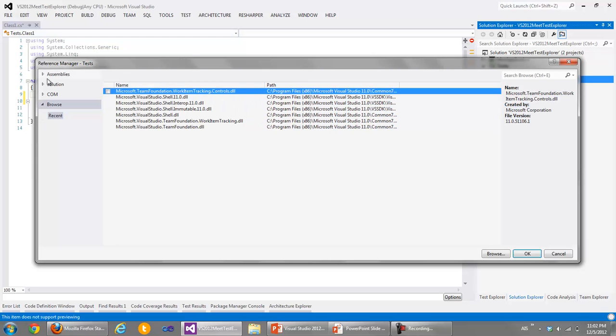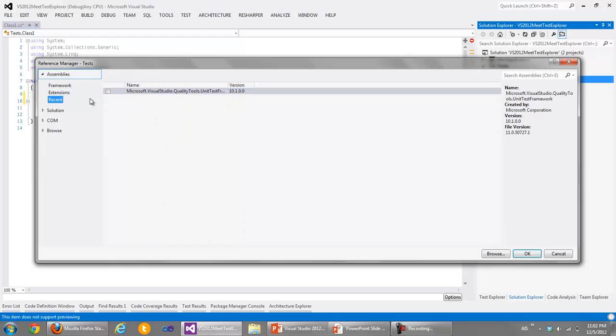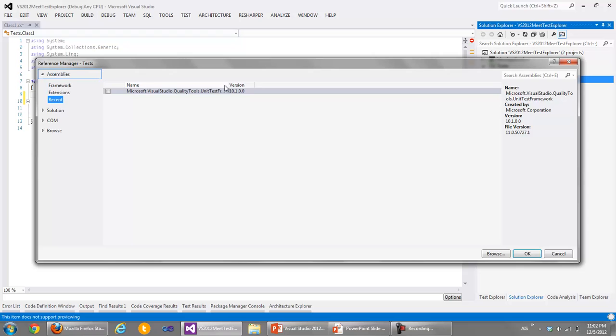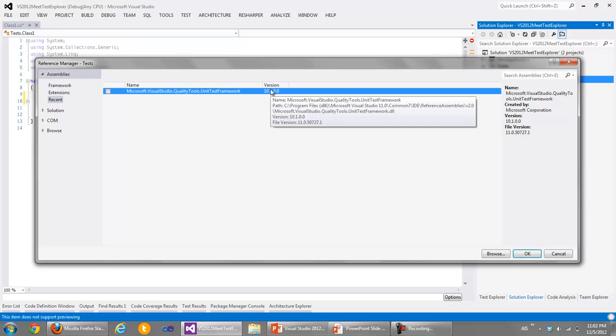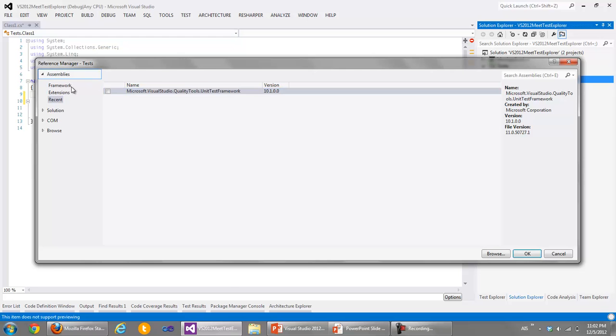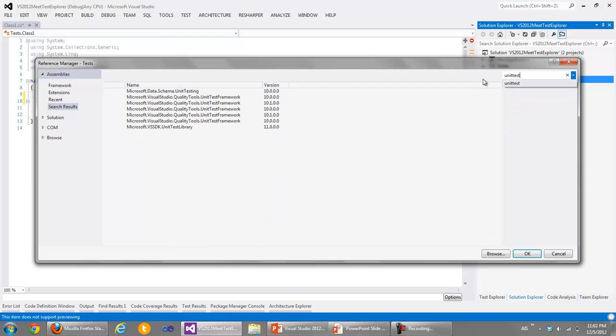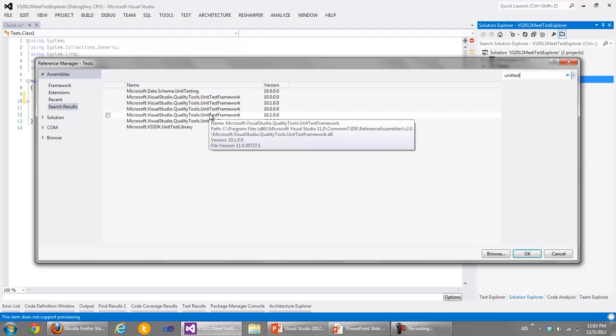Oh, not Browse, I'm sorry. Assemblies, and our recent assemblies. Now you'll notice here that this says, let me expand this, the test framework 10.1. If you go and search for this in the framework, and maybe I should just show you this, and type unit here, test, you notice that I actually get like 5 unit test assemblies. Be careful which one you choose.